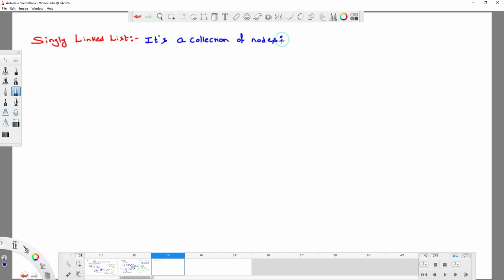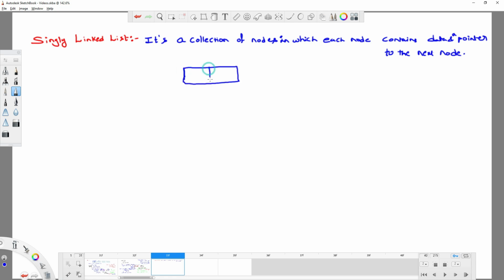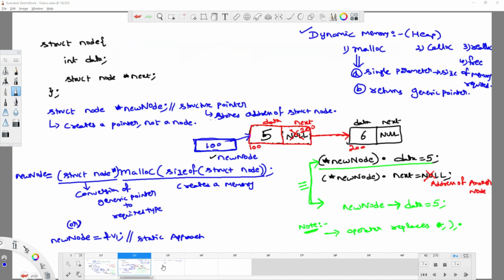I can write it more elaborately in which each node contains data and a pointer to the next node. This is what single linked list is. Observe how we are going to represent the node. Node is something like this. Guys, to make it more clear, just go through the previous video, right? I mentioned there what is a node and all the things.